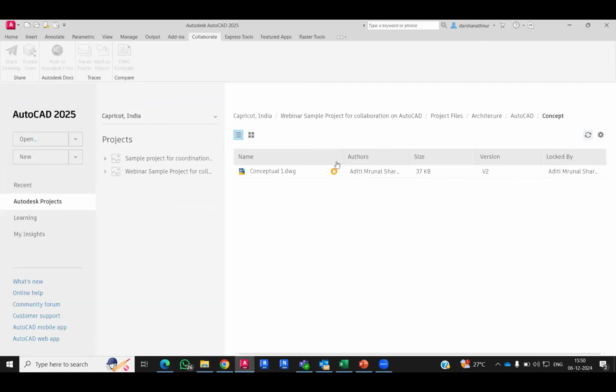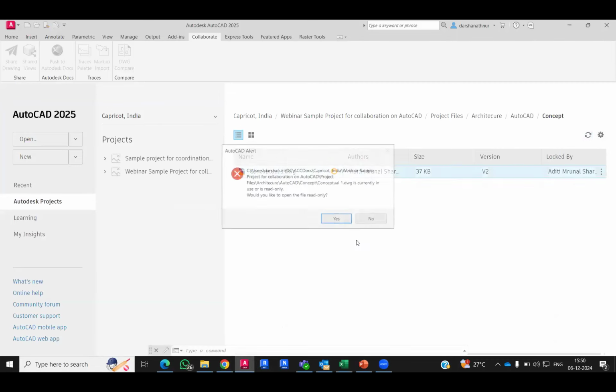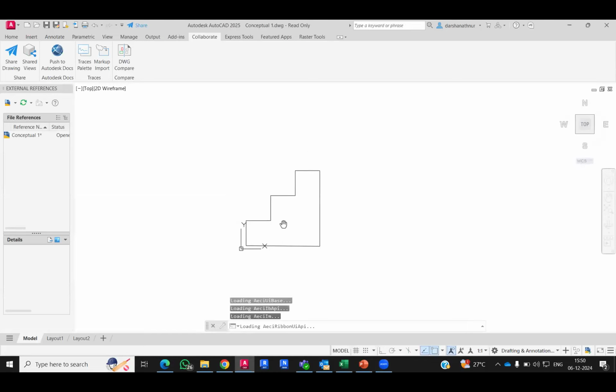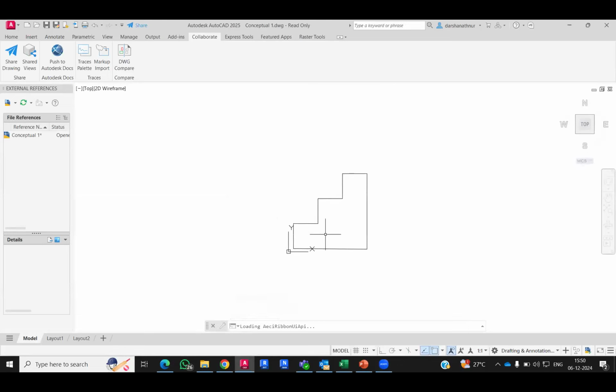Try and open it, Darshan. Yeah, it is downloading that particular file. Open it by saying yes, open it. So as you can see over here, it allows to read in particular mode. It is going to open where we can only read this particular file. So this is how we are going to collaborate between the teams, the design members who are involved in this particular project.